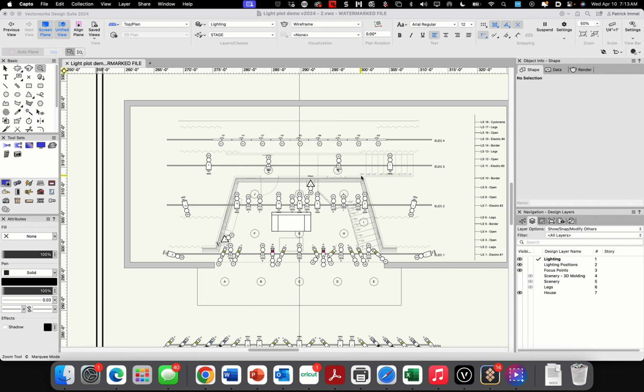Okay, this should be our last video in a series of videos creating a really simple light plot in Vectorworks Spotlight 2024. In this video, we're going to put in a key, we're going to put in position summaries, just going to finish up.